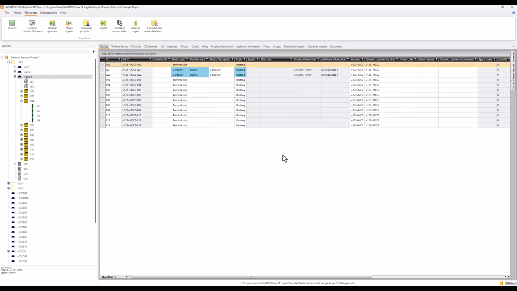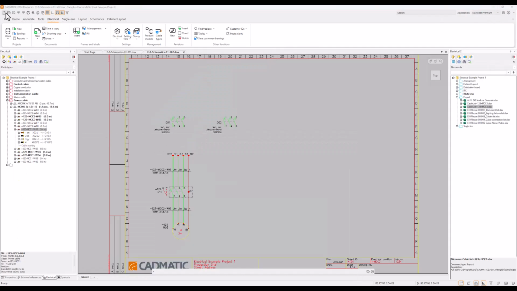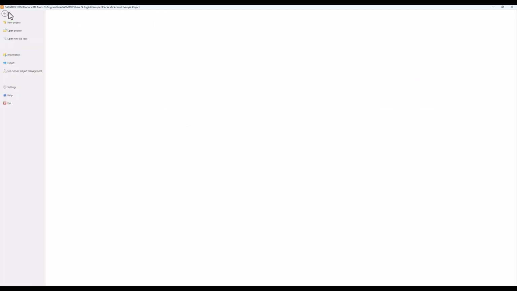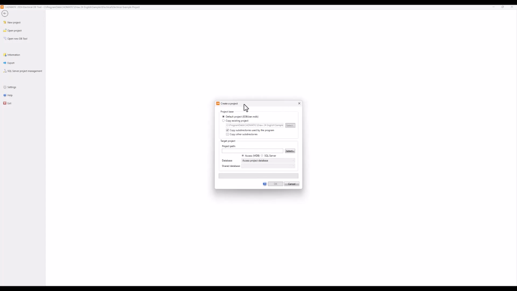Then one thing which is maybe a bit weird to be showing at the end of the training, but what if you want to create a new project? A few words on that. A new project can be created many ways. You can start a new drawing and then attach that to the project and so forth. But what if you want to start from the DB tool? This is one way to do it. You can go to the file, select new project, and that way create the project.